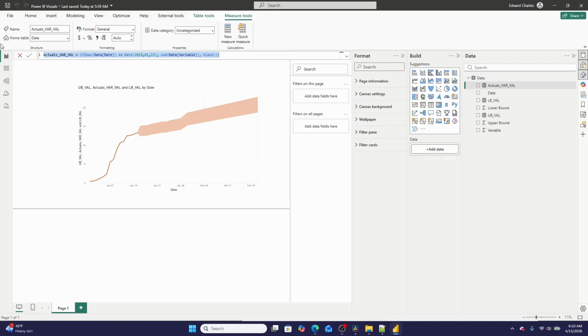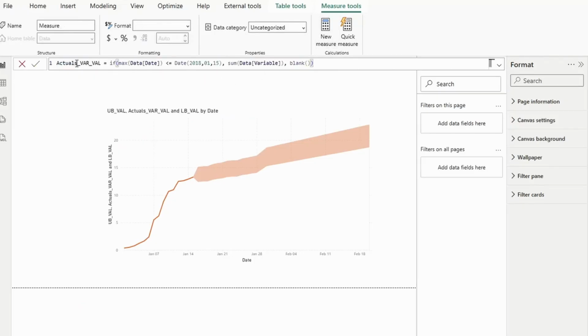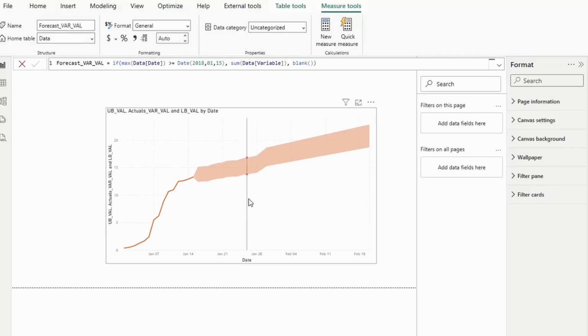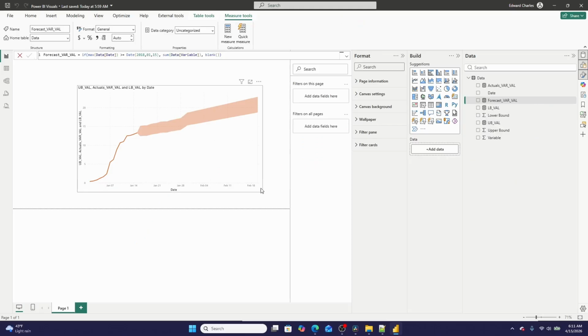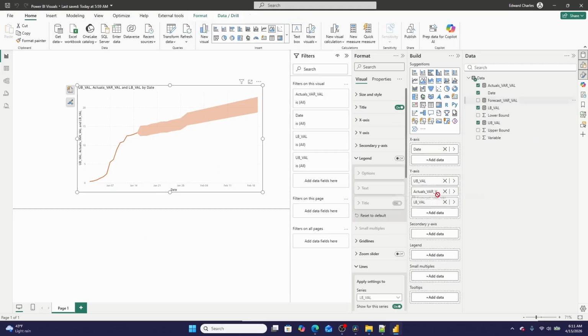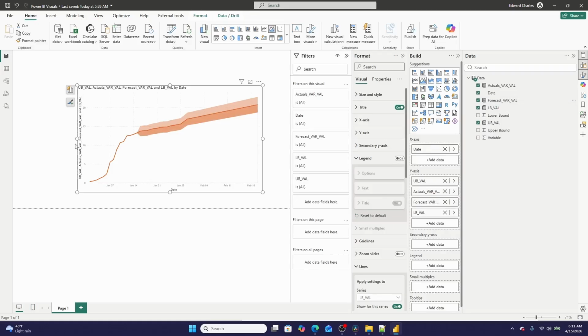And then I'm going to go right here, copy this, hit the new measure button, and name it forecast. And I am then going to go back over here and change this right here to a greater or equals, and hit enter. And then we can simply add in our forecast line right over here. And as you can see, it's starting to come through.